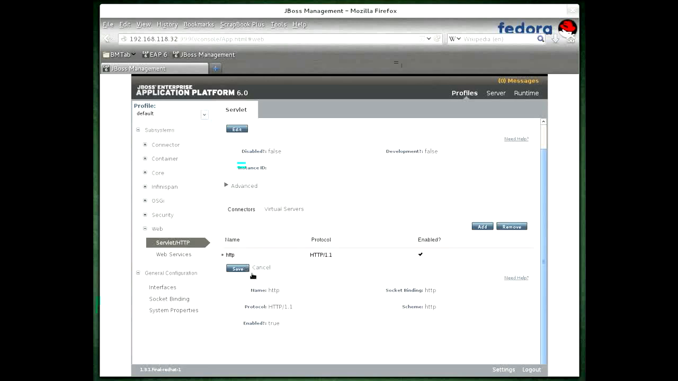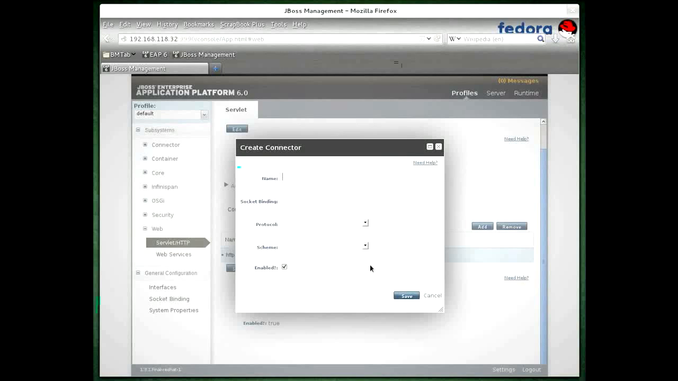There's one currently defined within here. We can make changes to this if we wish to do so, or we can add additional connectors if we'd like to.